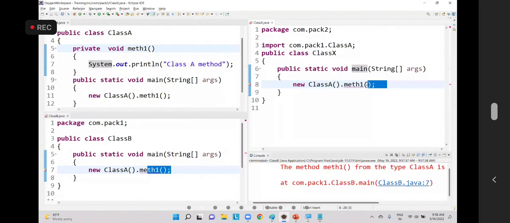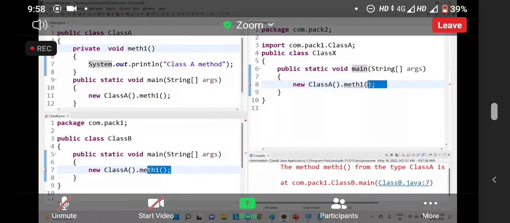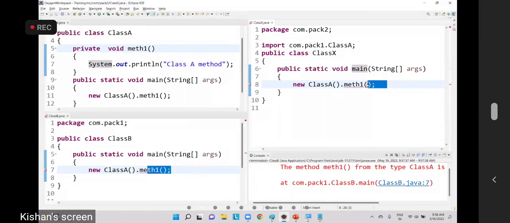Once again, public method. If a method is declared as public, we can access that in the same class. Can we do that? Yes. Can we access a public method in other class present in the same package? Can we access a public method in other class present in different package? Yes. Private method. Right now I'm discussing about private method.